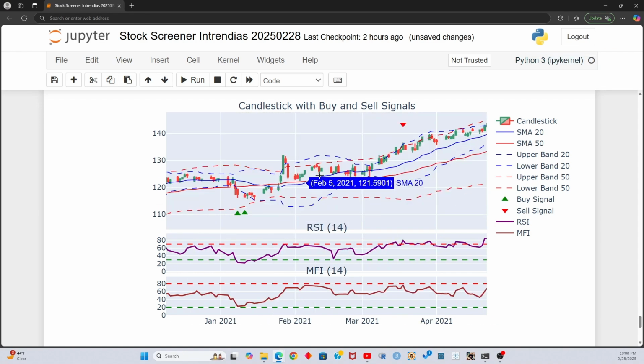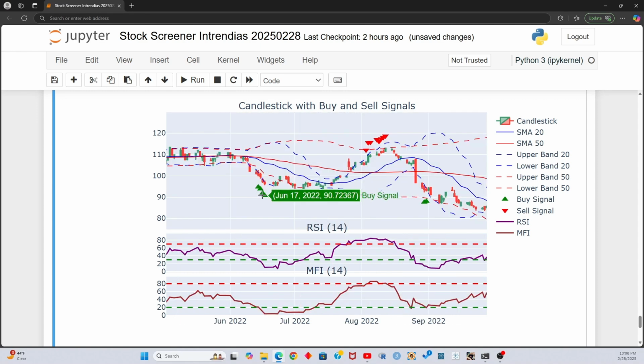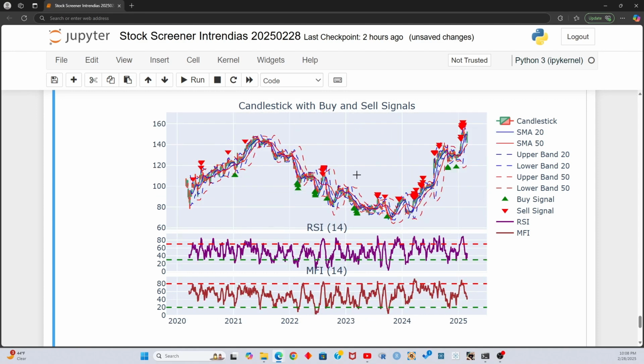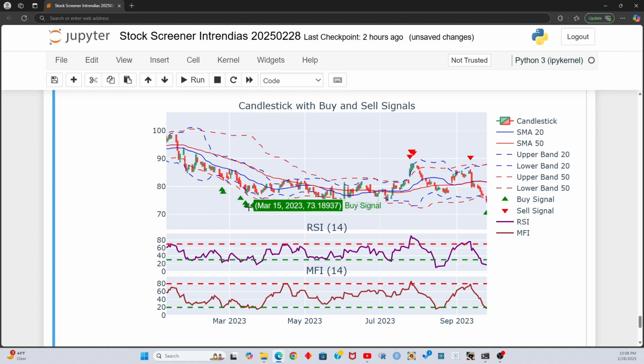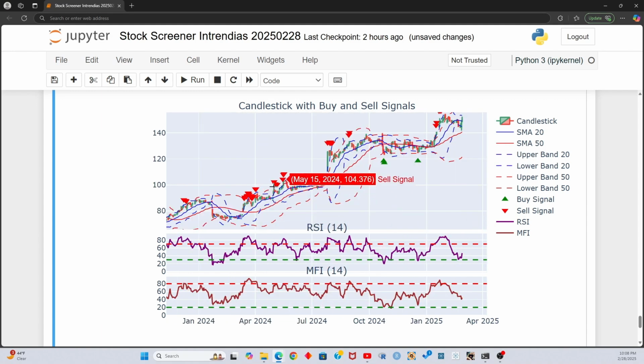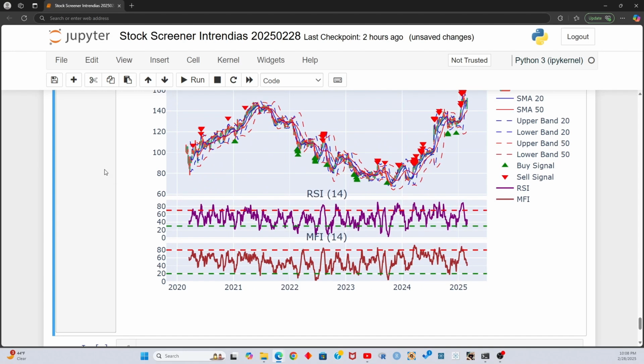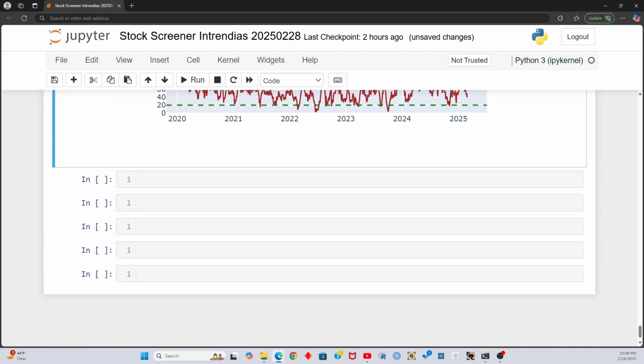Finally, the second and third row of the plot will show RSI and MFI at the bottom. And then we could do fig.show. We could zoom in and out to see how our algorithm operated throughout history. Now let's see how the algorithm performs over all the stocks in the S&P 500.